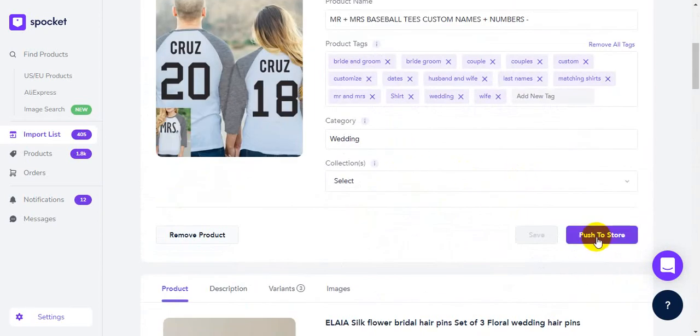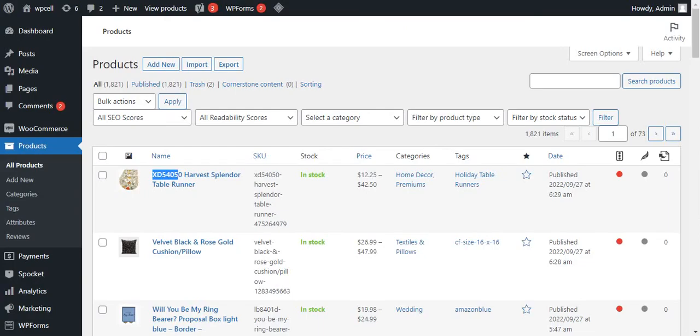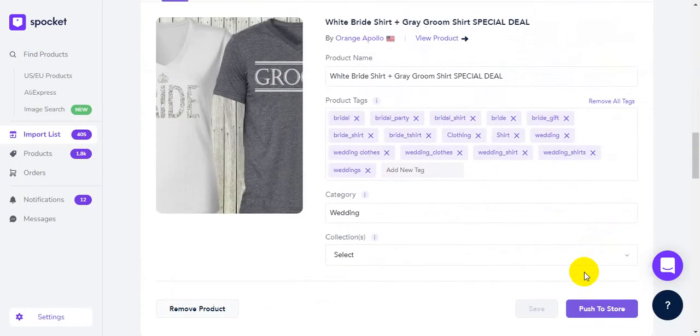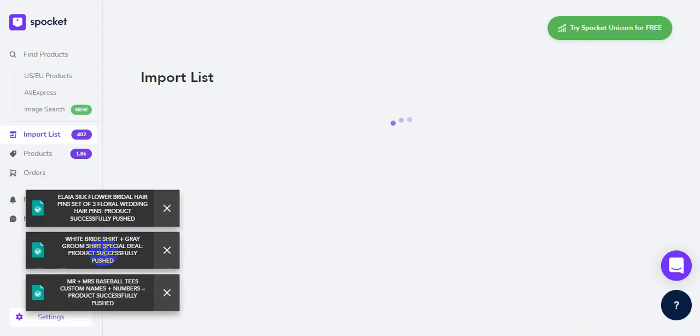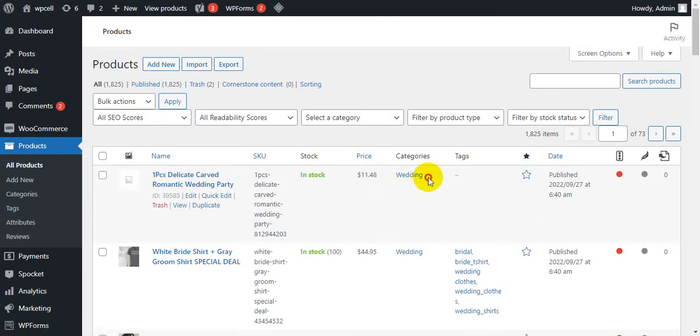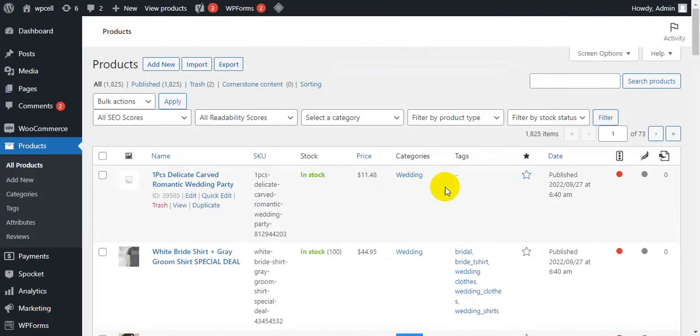This is under wedding. Okay, it will take some time. I want to reload it to check. Okay, need to wait some time to check them. It's already imported. Okay, need to reload. Yes, those products are under the wedding category, right?